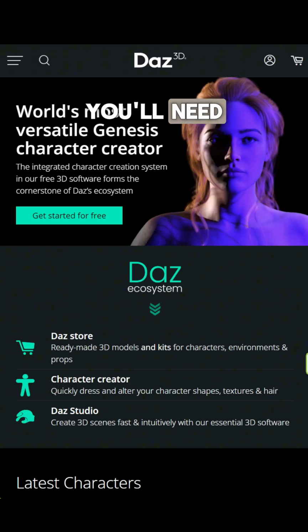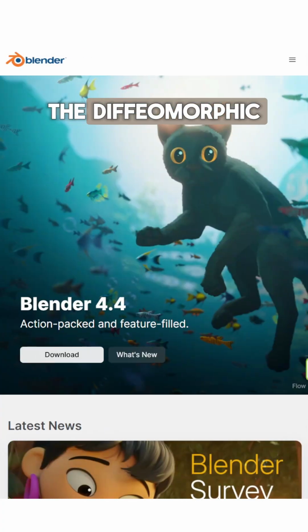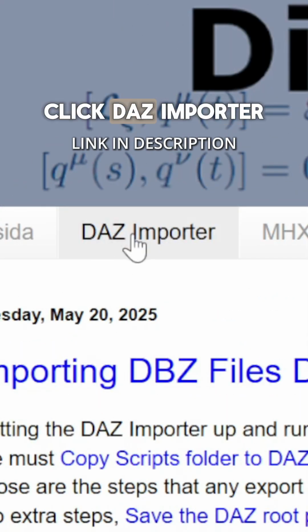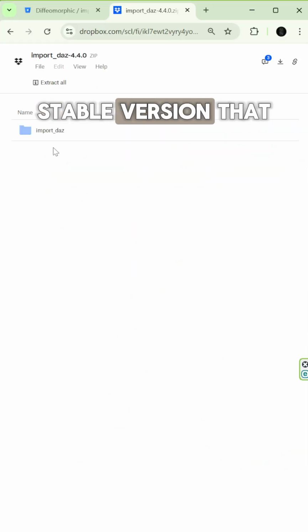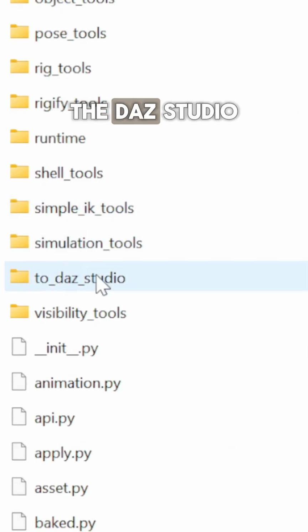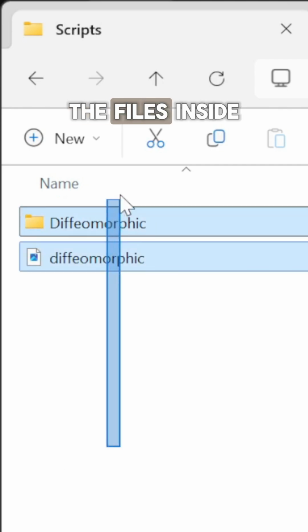To get started, you'll need DAZ Studio, Blender, and the Diffeomorphic bridge. Here's how to set it up. Go to the Diffeomorphic site. Click DAZ Importer. Download the stable version that matches your Blender version. Open the folder you downloaded. Navigate to the DAZ Studio, then Scripts. Copy all the files inside.